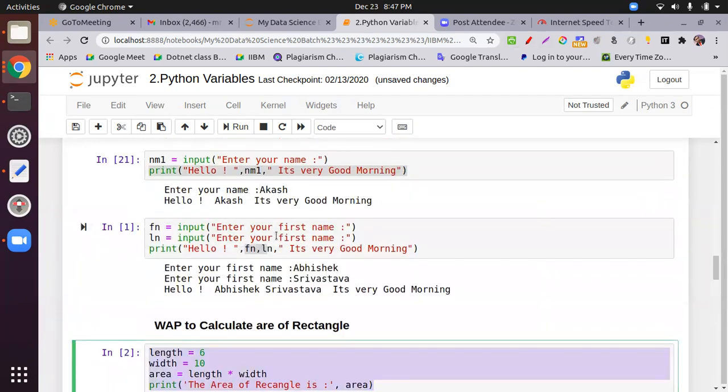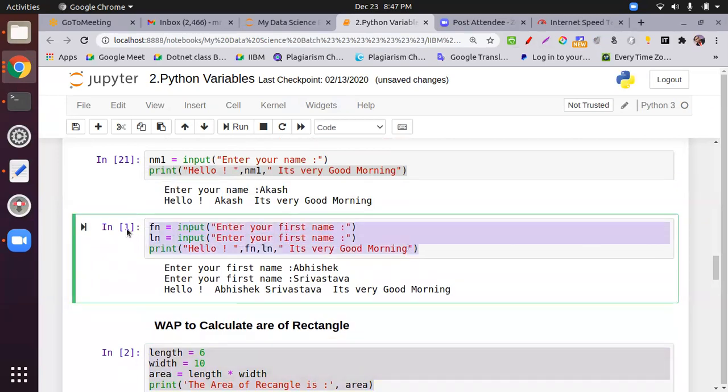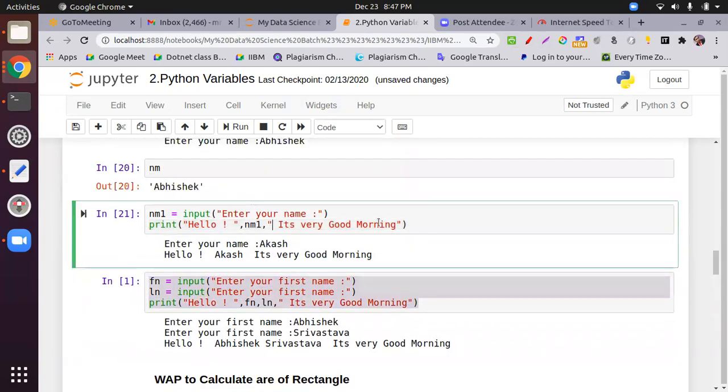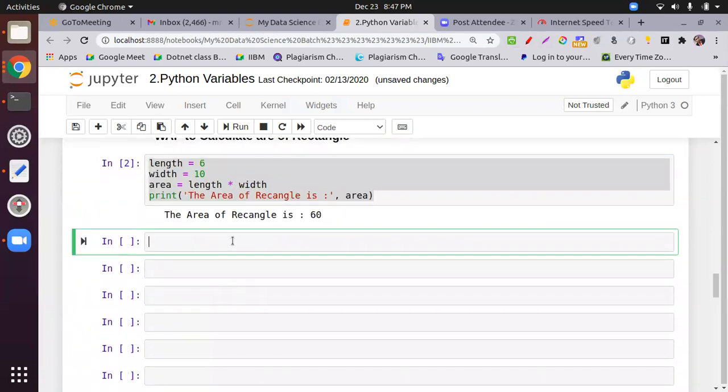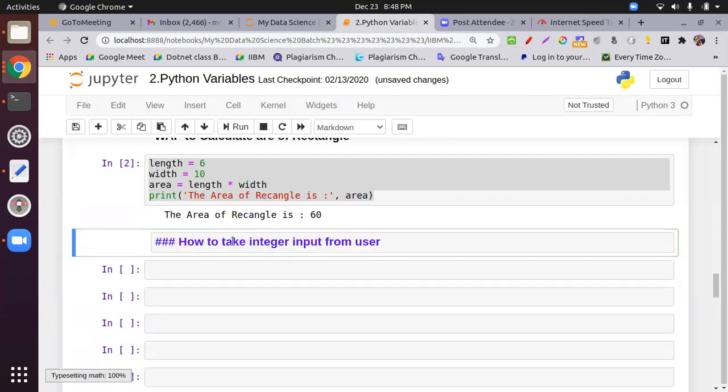If I want to do it this way, what do I do for this? All right, this is quite a tricky thing. See, every input by default is a string type. Any input you take is a string type. For example, how to take integer input from the user?